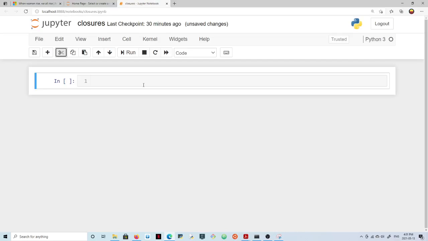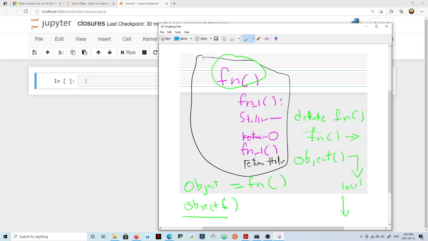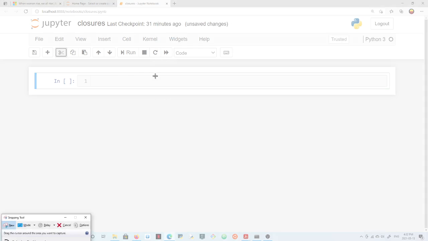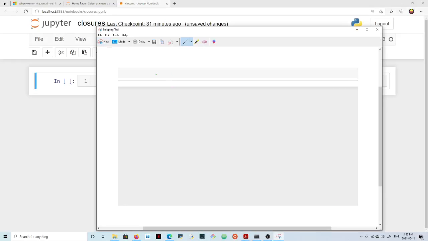Now, I'm learning this topic, but if you bear with me here, I will go through what I've gathered so far. So let's have a piece of paper, and we're going to talk about closures.